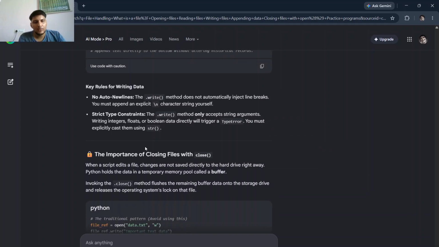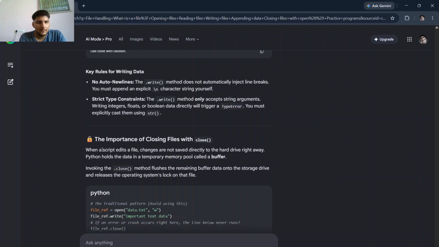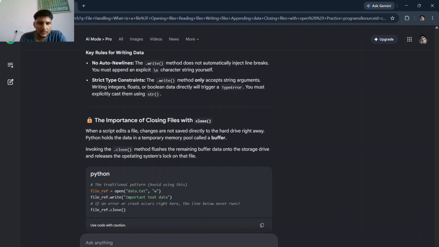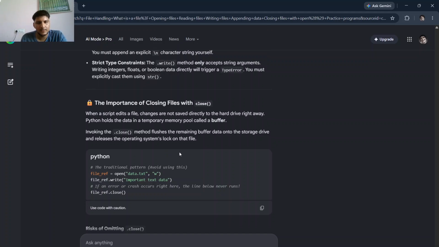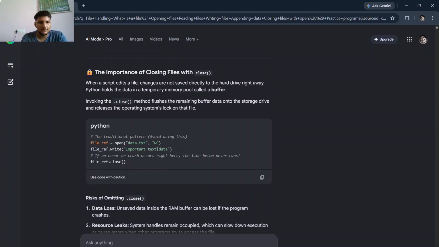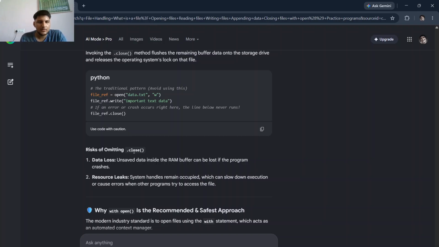The importance of closing a file with close. When a script edits a file, changes are not saved directly to the hard drive right away. Python holds the data in a temporary memory pool called a buffer. Invoking the .close method flushes the remaining buffer data onto the storage drive and releases the operating system lock on that file. The risk of omitting .close is data loss and resource leaks.